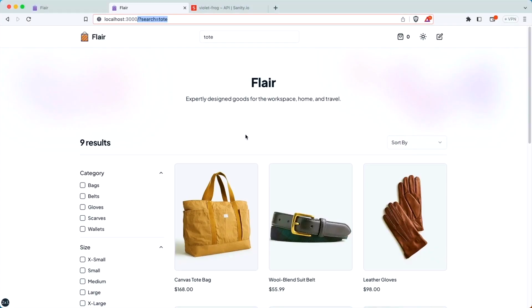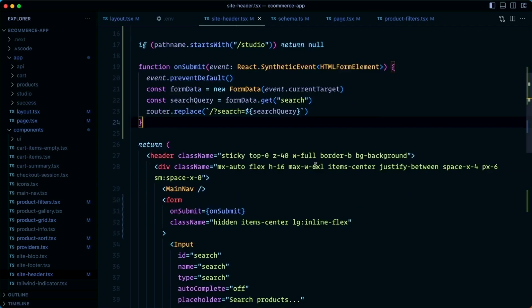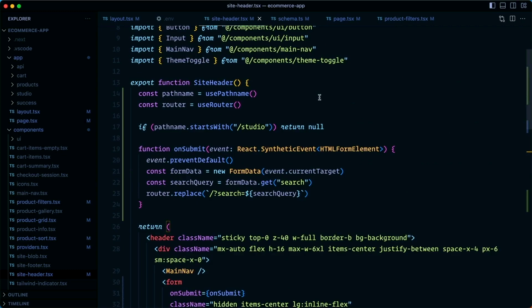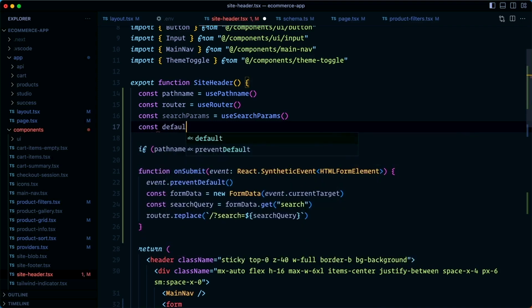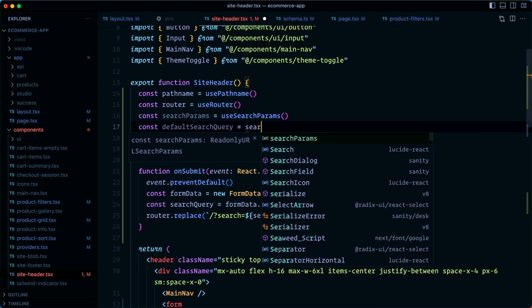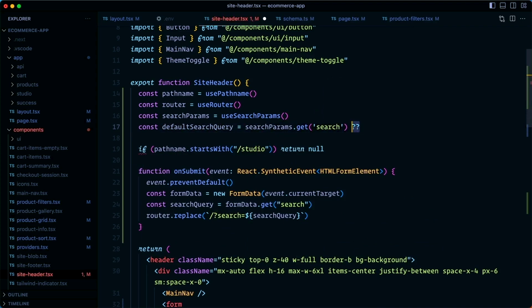Before we get to the actual filtering, you'll see that if we refresh the page once again, our search input's not populated. So how do we grab the query param and use it to populate our input? Once again, we'll use the useSearchParams hook. We'll get our search params, and to get our default search query, we can say searchParams.get search, and using the double question mark, or the nullish coalescing operator, you can say if that's not there, then we'll just use an empty string.